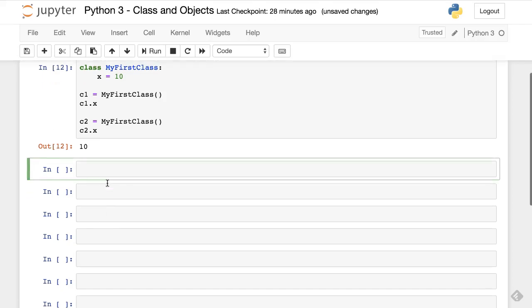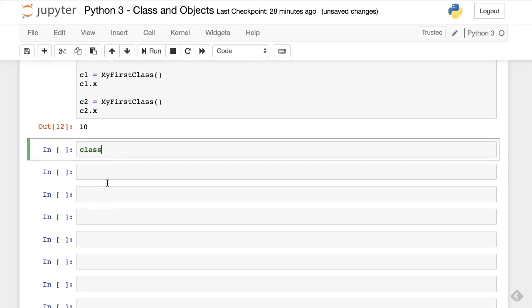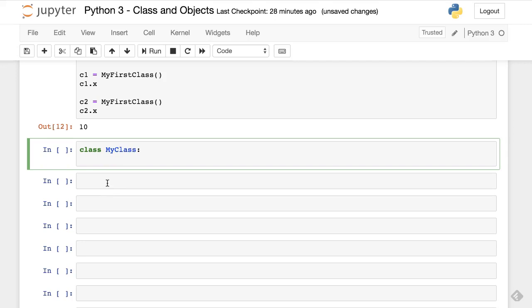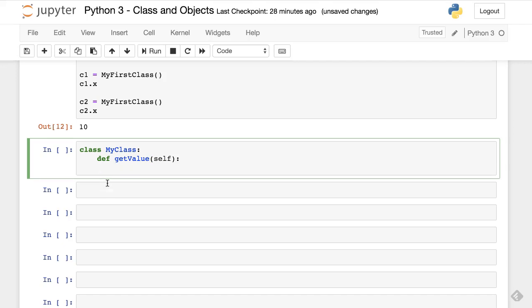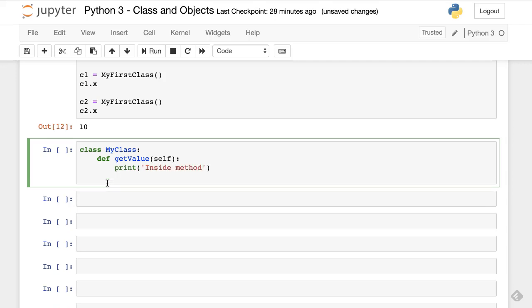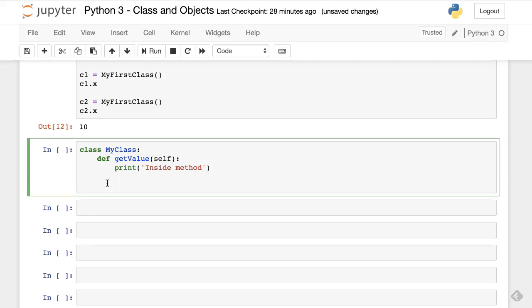Now let's have another example. Class MyClass, and let's define a function. We need to use the def keyword, get_value. We'll discuss self a little later. This function in this example just prints something: "Inside method". Now we are done with the class definition.